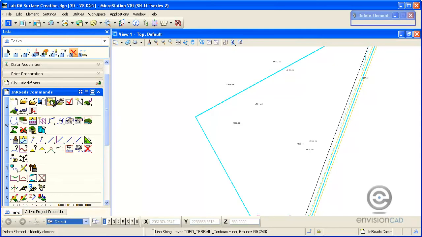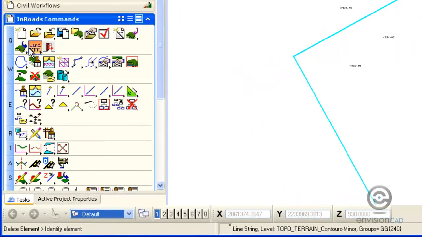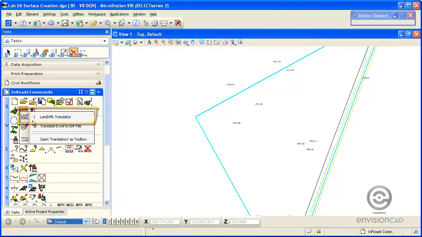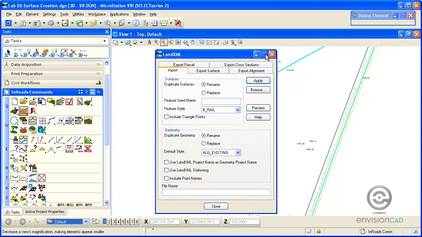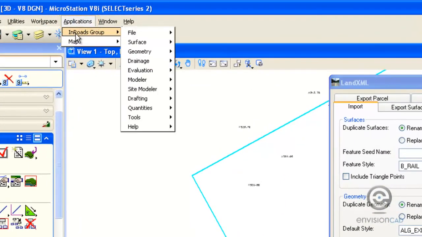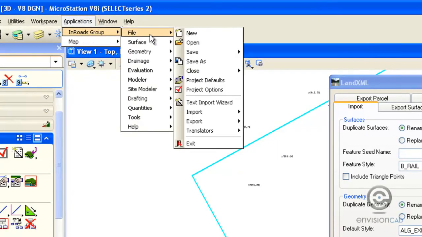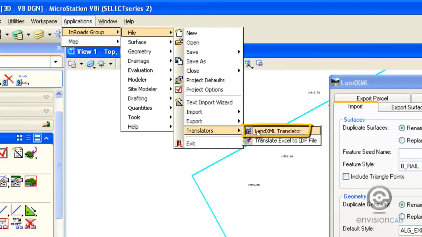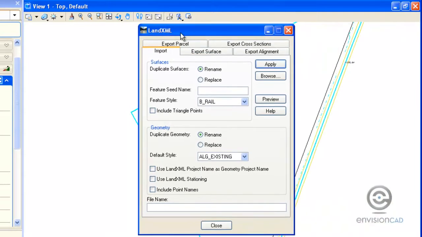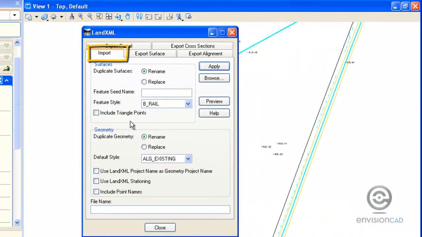So I'm going to go back to my InRoads commands and select import, and this is the LandXML translator. Now these toolbars, if you're not familiar with them, are no different than what you find on the InRoads Explorer menu, or with this new version, it's incorporated into the MicroStation interface here. Same place, I'm just grabbing it from the icons in the taskbar. What I want to do is import a LandXML file. We're going to come right down to the bottom, and the first thing I'm going to do is specify the file that I'm importing.